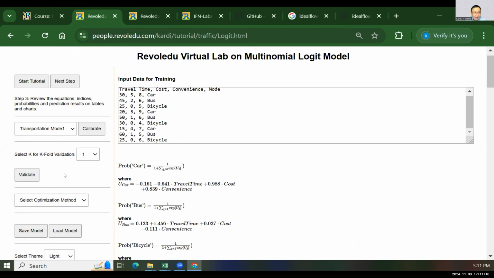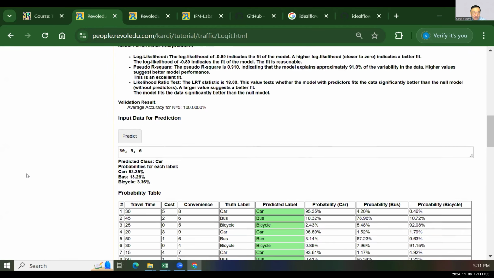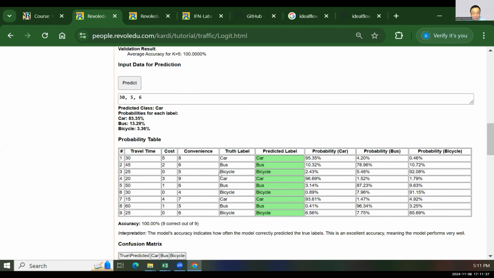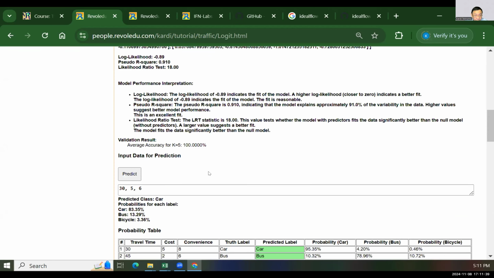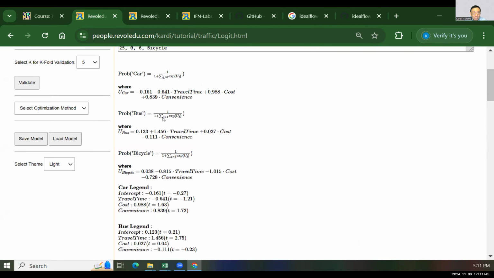So you can also validate. Aside from calibration, you can also validate. So when you validate using K-fold validation of 1, that is the same as calibration. So say you have, I put it 5, and then you click validate. Even with K5 it is 100%. So this means the model is quite good.